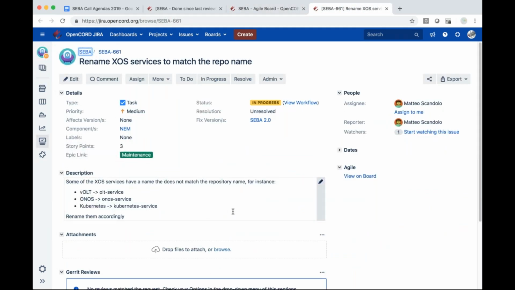The next one was SEBA 661, renaming an XOS service. I think this is naming changes to match up with the repositories, which I think, Matteo, are you handling some of these? I think we've had some bugs, or at least some upgrade pains, related to this. Yeah, so the issue is that some services live in a repository that is different from the service name, and that is breaking the service upgrade test that Kailash wrote earlier.